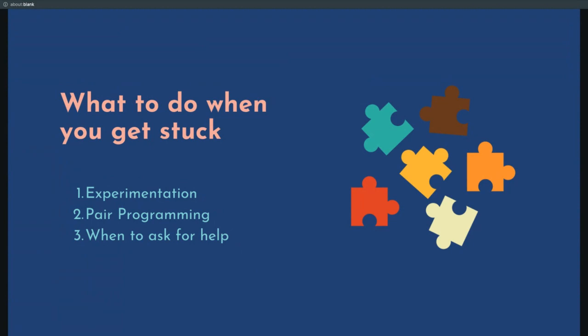Then we'll have a look at pair programming. So how do you actually do pair programming without one person just doing the whole thing? Because there's only one keyboard, right? So how do you actually manage that, and how do you get anything out of that rather than just programming by yourself? And then when to ask for help. So what should you do before? What should you do when you get stuck? And then what should you do after?